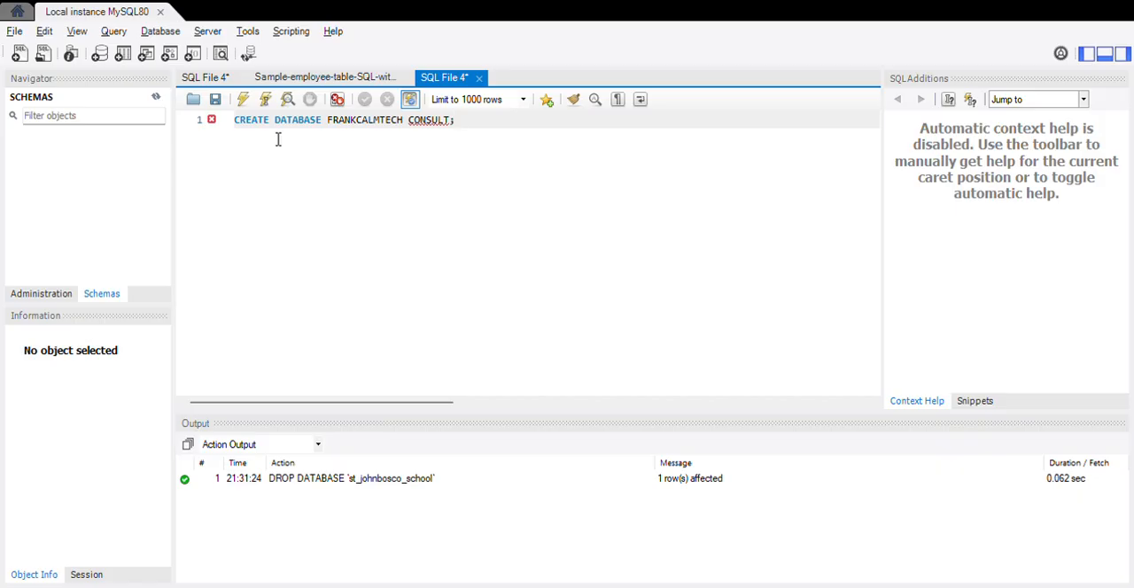Now in SQL, you don't separate names of things you're creating. So if you look at this Francam Tech Consult, because I separated them with a space, that is why it has flagged an error. So what do you do? It's either you make it the same word, now the error is gone, or you separate them using an underscore. So this is actually fine. So let's separate Francam Tech Consult.